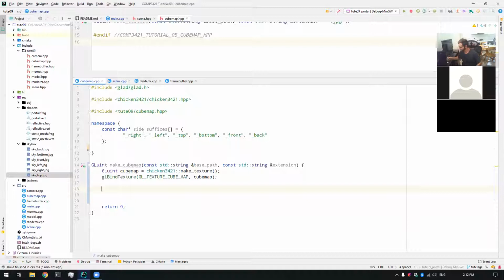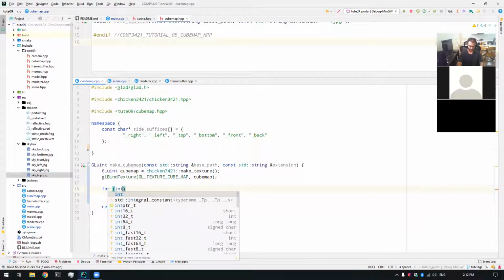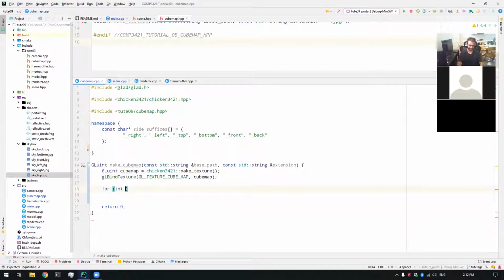But once we've bound the cube map texture, the next thing that we need to do is go and fill it with all of the different sides of the cube. So if you guys remember how to write loops, which might or might not be the case, then let's go ahead and make some for loop action. So we have our side, starting from 0, naturally. And then how many sides are in the cube? The answer is 6.